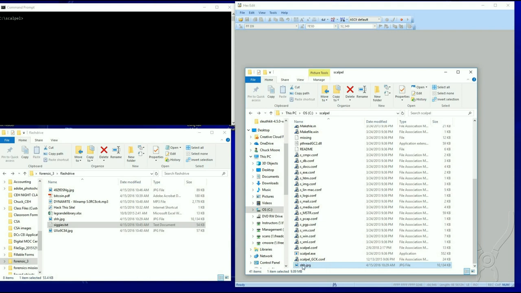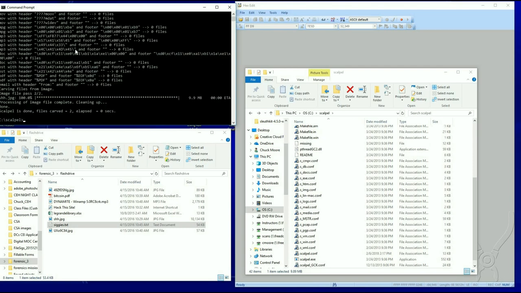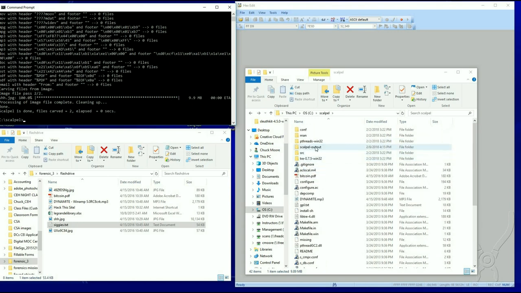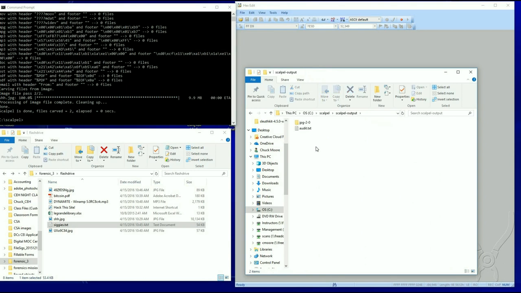Well, I've already put the file in here called shh.jpg. That's the one I want to run Scalpel on. So I'm just going to run Scalpel space shh.jpg. And if I don't give it a configuration file, it's going to use this one by default, scalpel.conf. And I let it run. It came back and it says Scalpel is done, files carved, elapsed 0 seconds. It is going to make an output folder. And inside of there, it makes a folder called JPEGs. And there's my two JPEGs. There was a hidden JPEG inside of there.